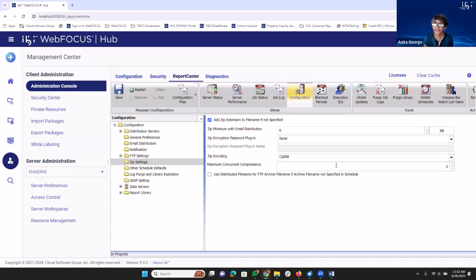I want to close by saying 9.3 wasn't just a facelift of the ReportCaster interface. We have added some new features to ReportCaster as well. So let me stop sharing and turn this over now to Sachin to finish up.